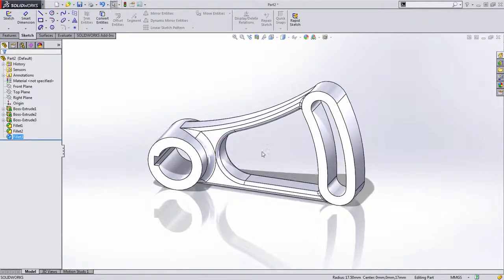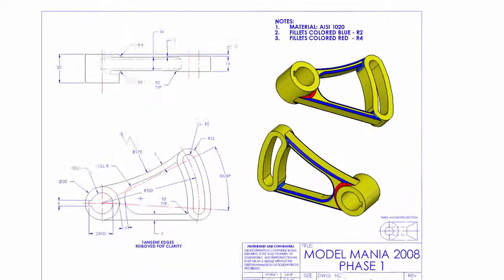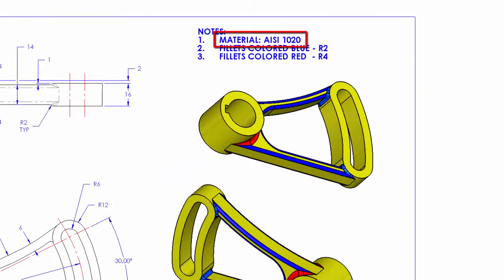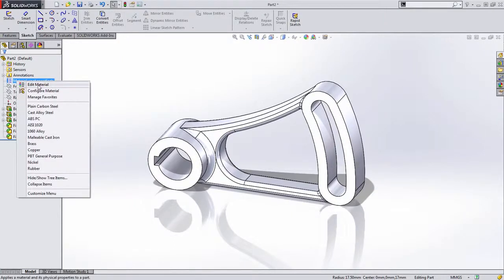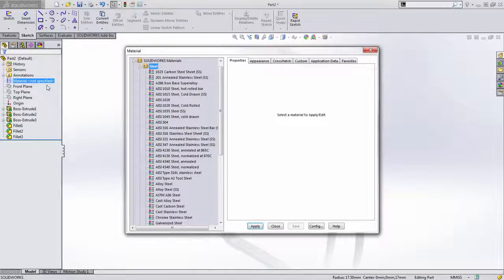So we've created the part rather rapidly, but if you look at the drawing, there's one other thing that's specified, that the material has to be applied to this part. Well, let's go ahead and do this. Applying the material in SOLIDWORKS is actually pretty easy. You simply right-click on the materials node in the feature manager tree, and you can select one from your favorites, and the AISI 1020 that's specified is here, but let's look at the edit materials library.